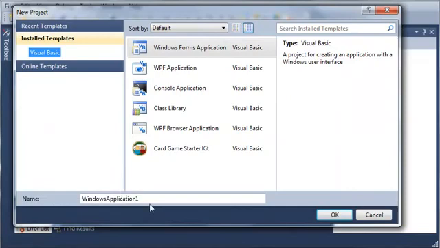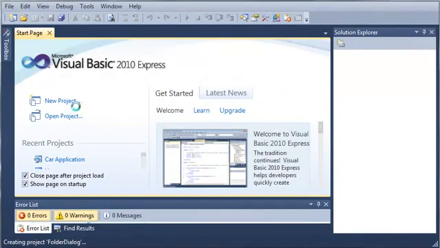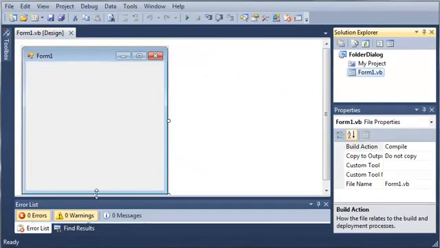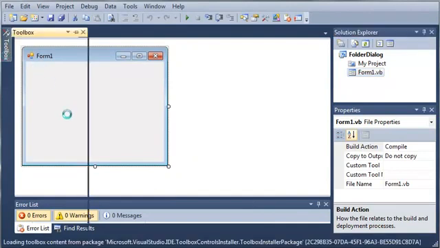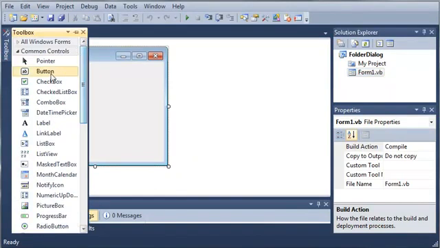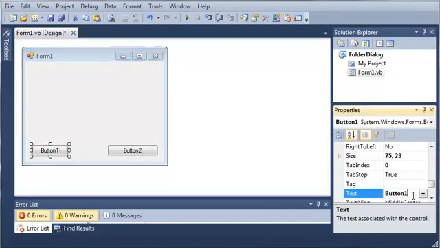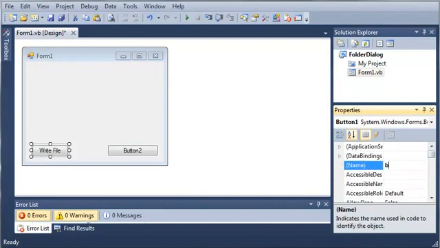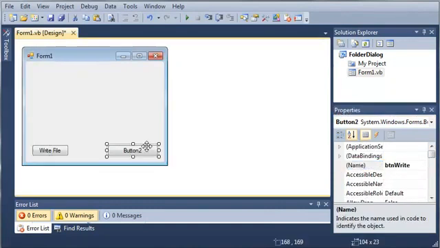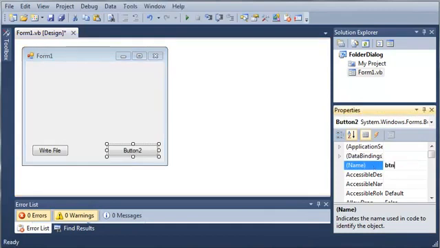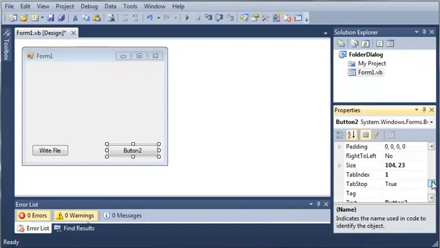So we'll select Windows Forms application and we will call it Folder Dialog. Go ahead and click OK and wait for that to load. Okay, so once it's loaded, we'll resize the form some. And let's come into our toolbox and we will add two buttons. We got button 1 and button 2. Now for button 1, we're going to set the text to Write File. We will set the name to button write, and now for button 2 we want the name to be button folder, and we want to set the text to Change Folder.